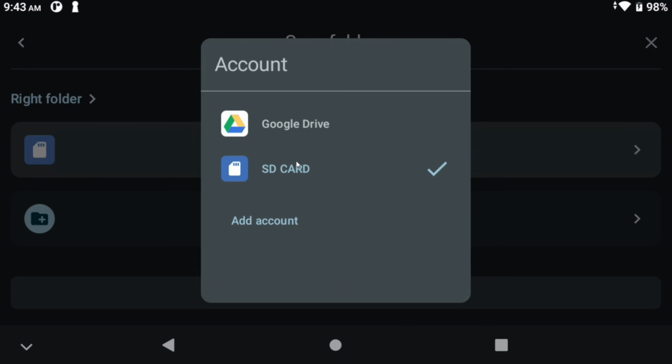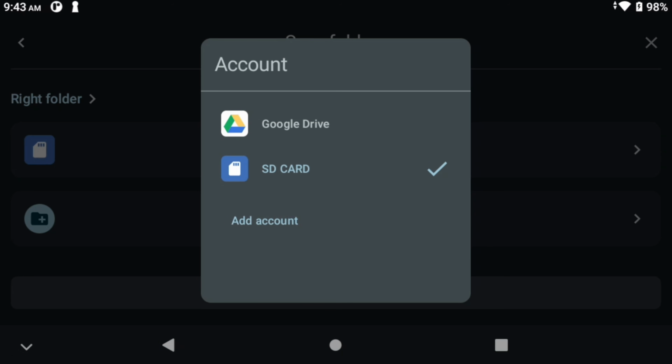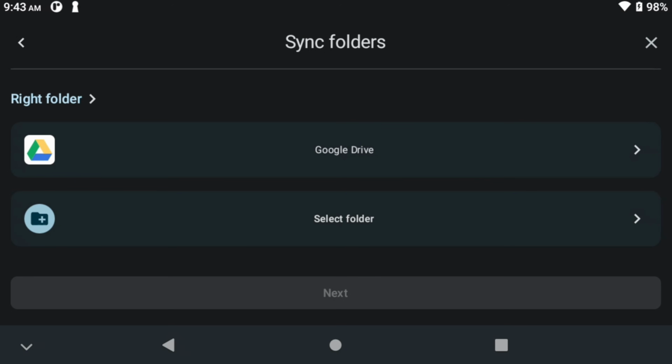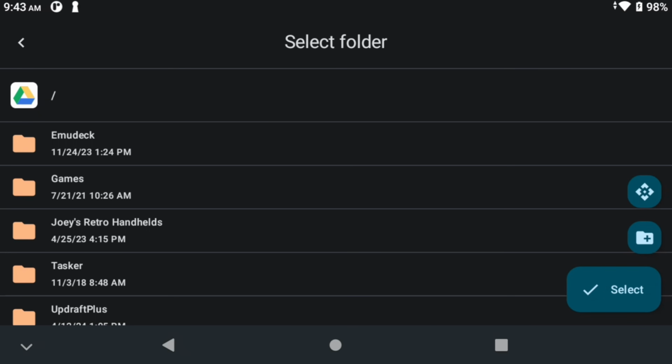Click the back arrow when you're done, and now you can tap the SD card again, and this time you want to change it to Google Drive or whichever cloud service you chose. Then click Select Folder, and now you should see all of your folders that are on your cloud service. And you can now decide where you want to save your saves, for example.